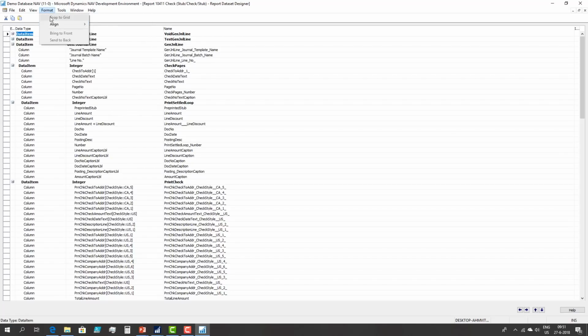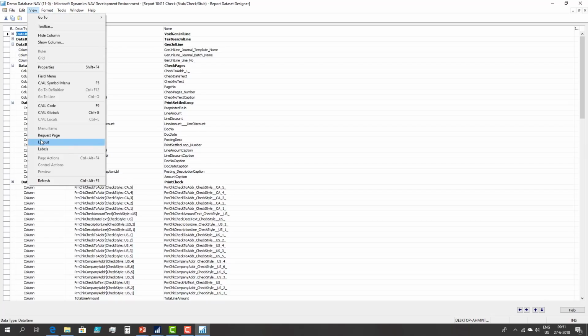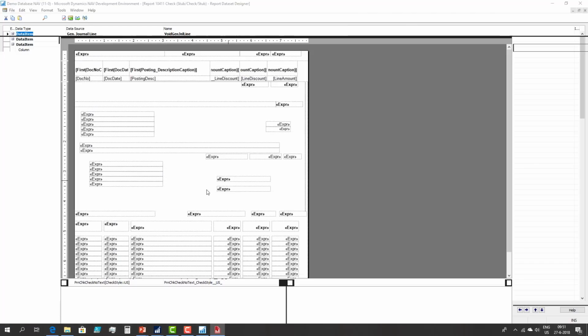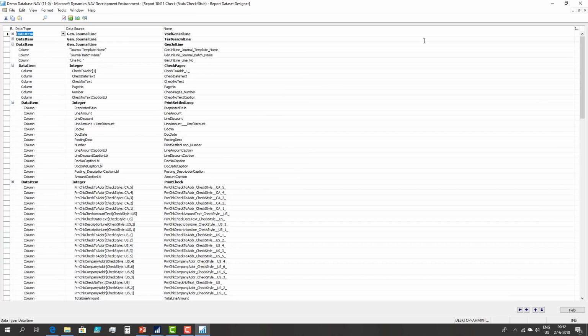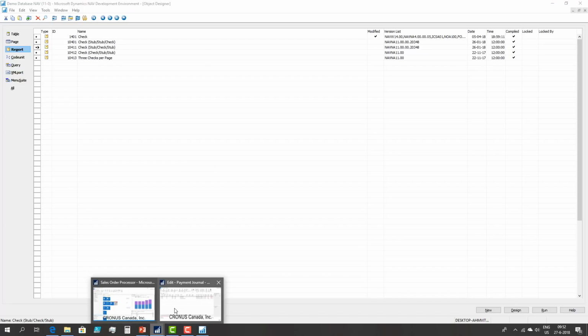And if we go into the layout and look into Report Builder, it actually looks very complicated to make changes to this report. It's full of expressions, and it's very hard to guess which data goes where. So let's see how we can make changes to the ForNAV check report.